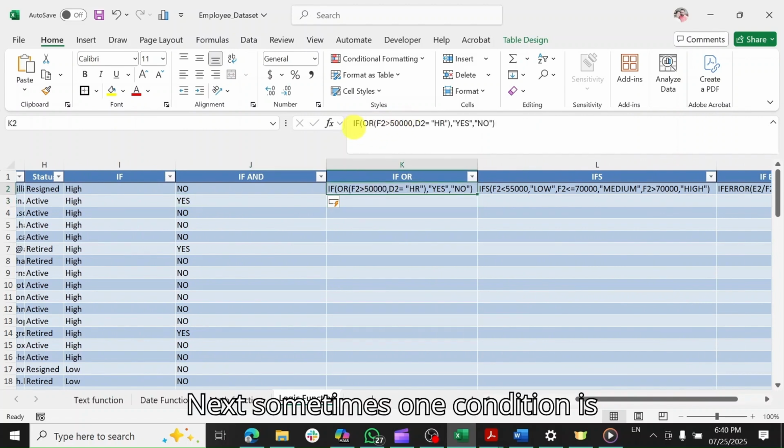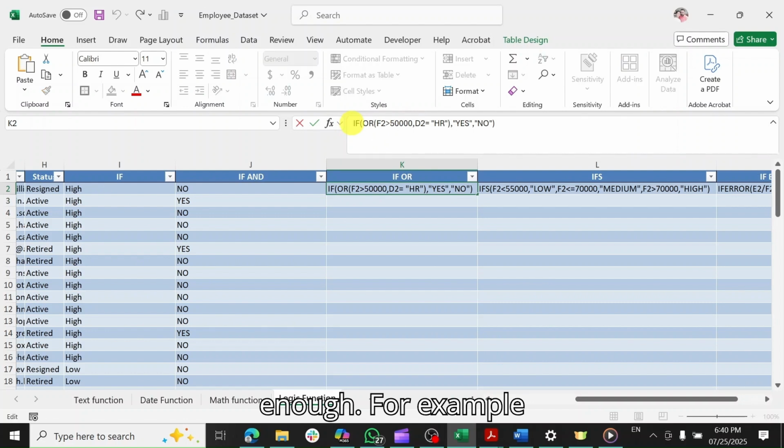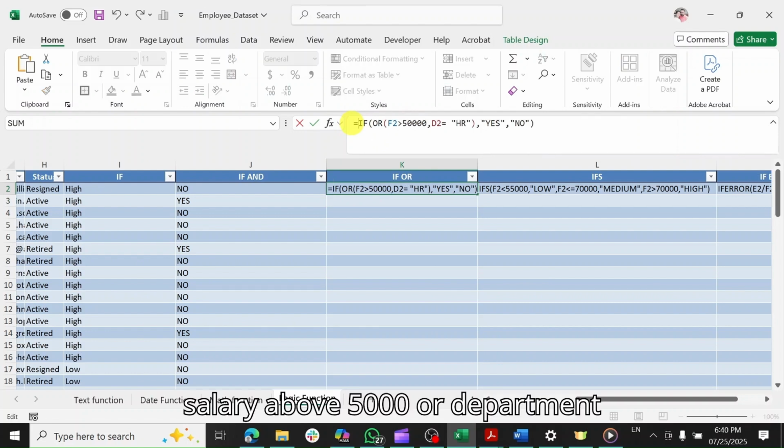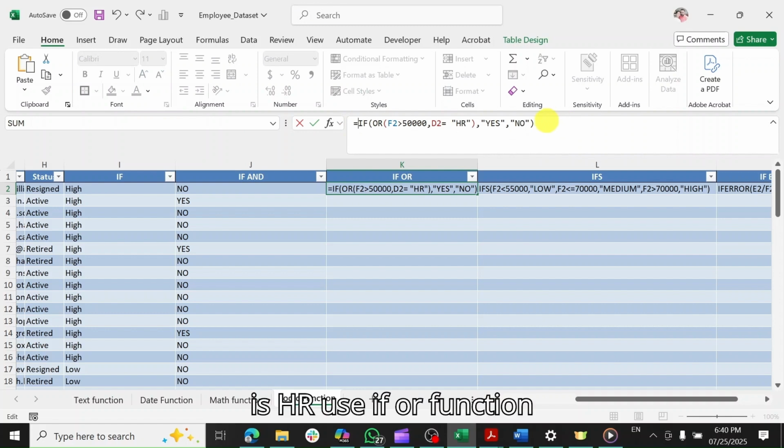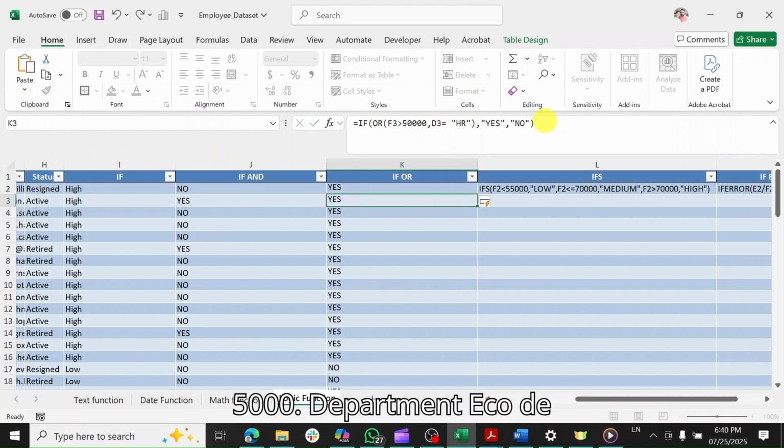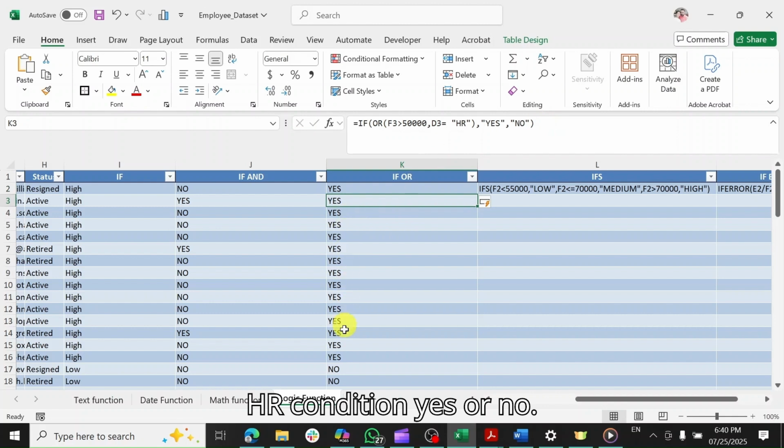Next, sometimes one condition is enough. For example, salary above 5000 or department is HR. Use the IF OR function. IF of OR, column name greater than 5000, department equal to HR, condition yes or no.